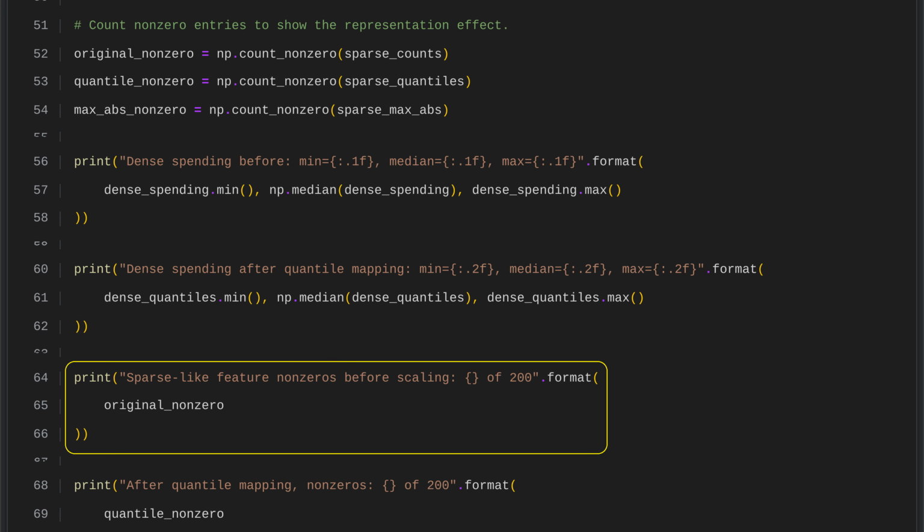This line reports how many non-zero values are in the feature before scaling. It inserts the stored count into a console message, giving a quick view of the data's initial state before any transformation.